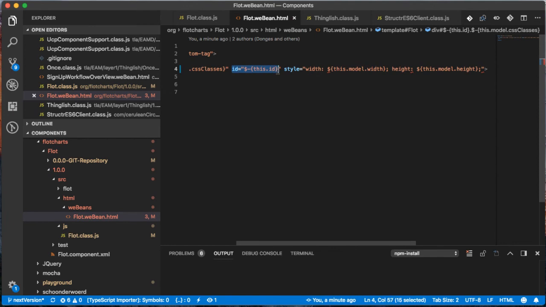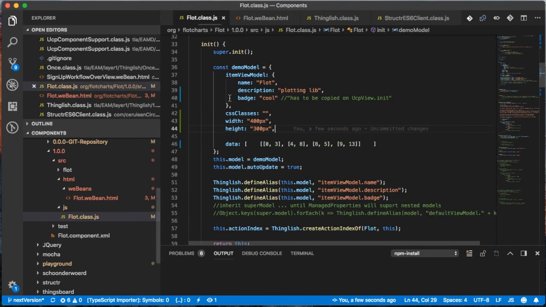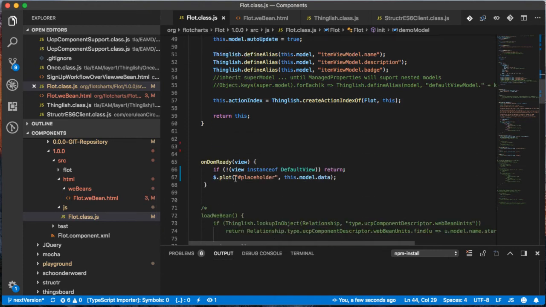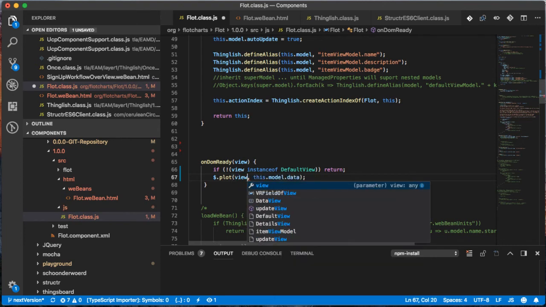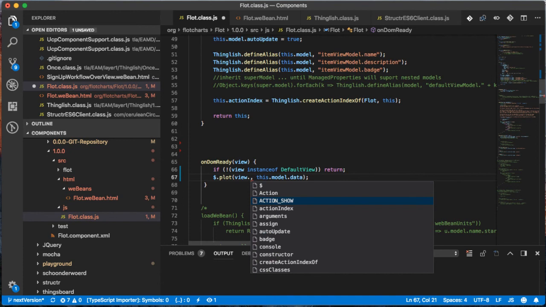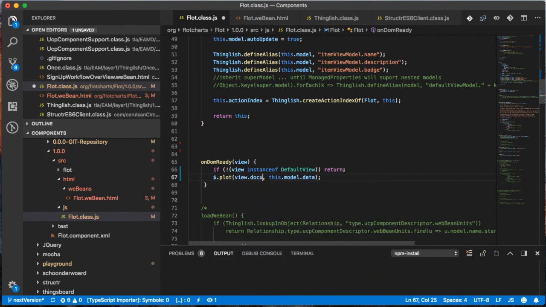Now we need to find a way to reference this ID. The framework gives each placeholder an ID, and strictly speaking, we would have to tell the plot function, find the object with this ID. But there is an easier way. The onDomReady method is passed a view when it is called, and the framework stores the element ID in view.documentElement. This happens to be the element which jQuery would look for and we hand it over directly so that the plot method can plot directly into the div element.